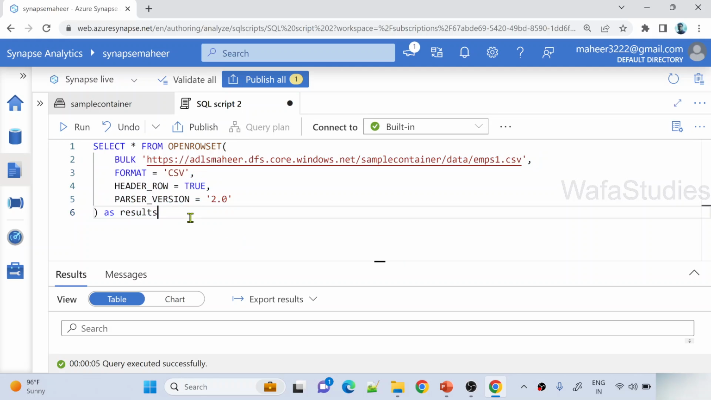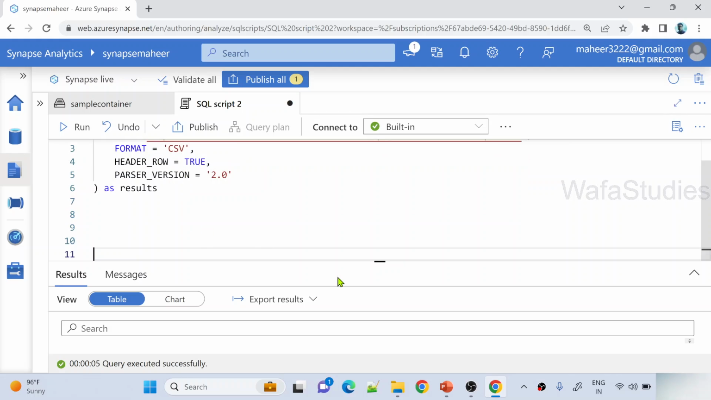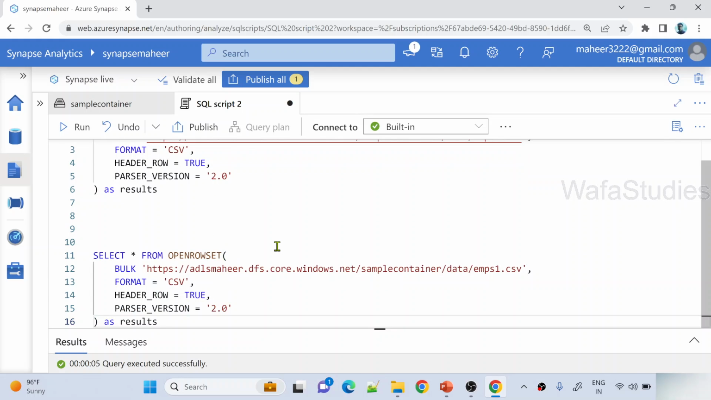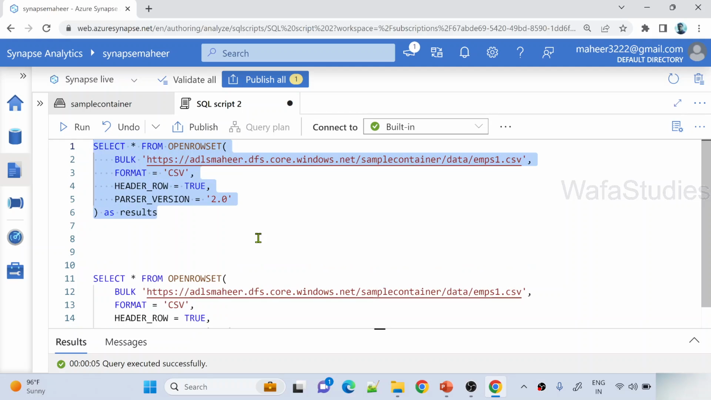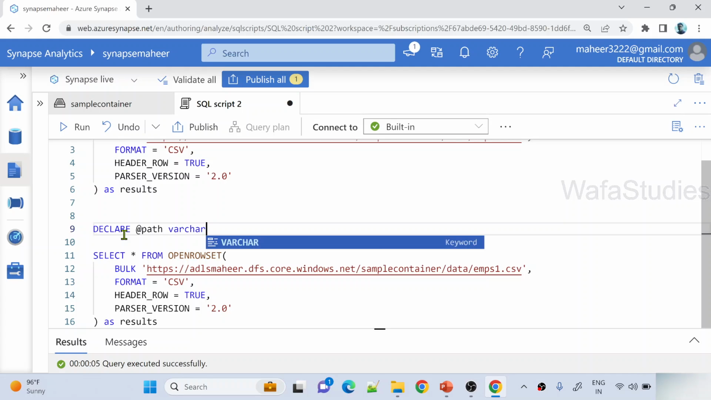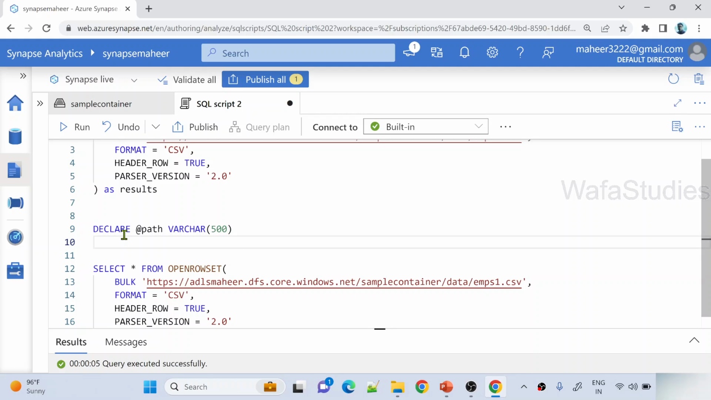So this is the query, right? Let me copy this. Let's keep that query there itself. And here what I am doing is I will paste this query here, so above this query, let's assume this is a sample query which I showed. Let's keep that aside. So let's assume I am declaring a variable. Declare variable name maybe @path, and maybe data type is varchar of 500. So this is a variable that will hold the path, let's assume.